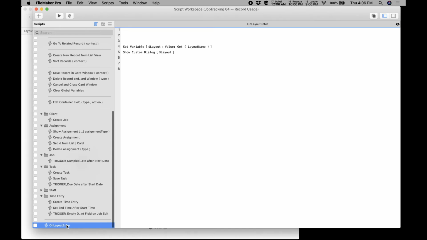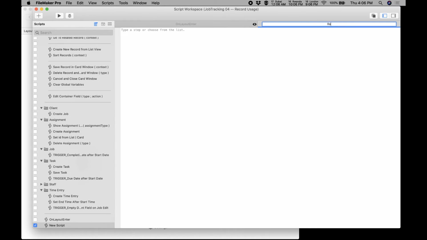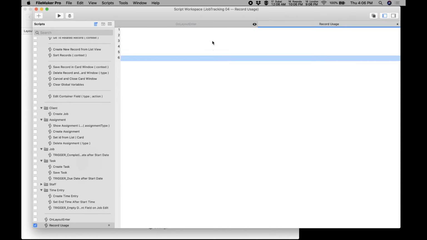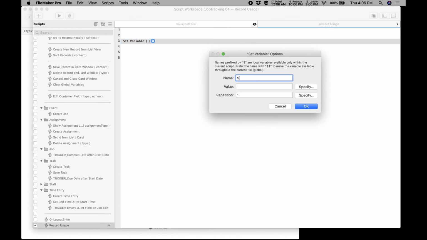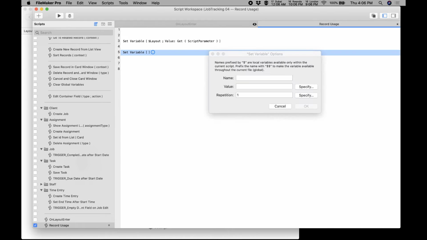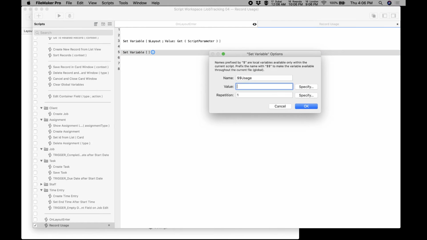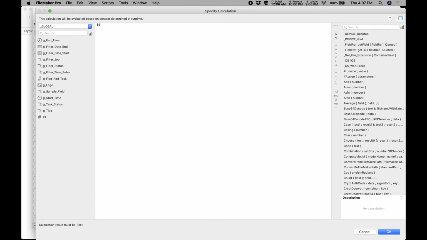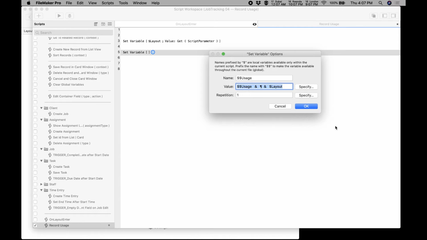We currently have one script inside of your solution. Let's go ahead and add a second script. Let's call it record usage. We'll pass a parameter into this script. And so let's begin by defining a new variable called layout that simply receives get script parameter. We'll also want to set up a new global variable, so you have 2 $ signs, called usage, and this will be your usage stack. We'll build up the usage stack by appending on any new layouts that need to get written. We'll separate that with the carriage return. And there we have it.